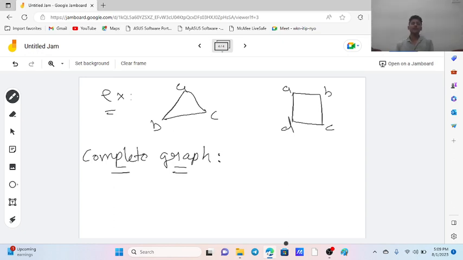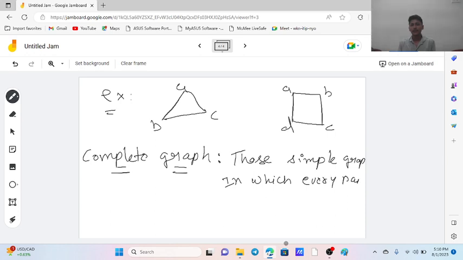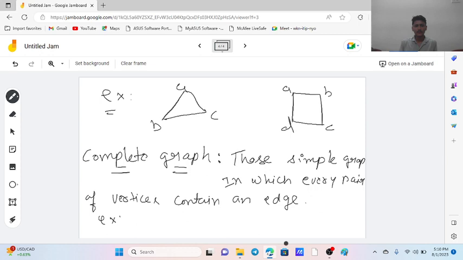So what is a complete graph? Complete graphs are those simple graphs in which every pair of vertices contain an edge. Okay, so these are called complete graphs. So let's see an example of complete graph.